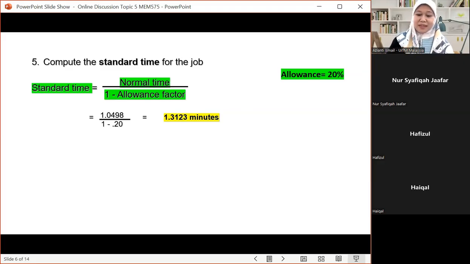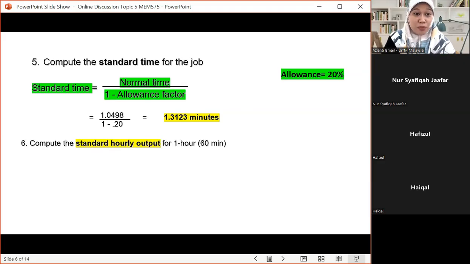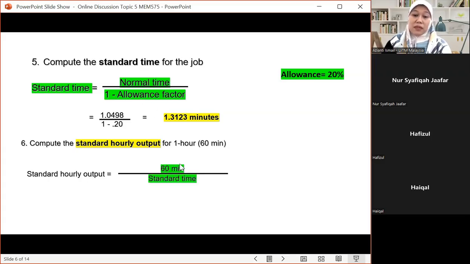Dah habis belum? Not yet sebab dia minta hourly output. So hourly output, so dalam masa 1 jam, berapa banyak task ini boleh dibuat? We get the normal time already, standard time already. So 60 minit divide by standard time, you get 45.72 unit. Maksud dia dah siap task A sebanyak 45.72.